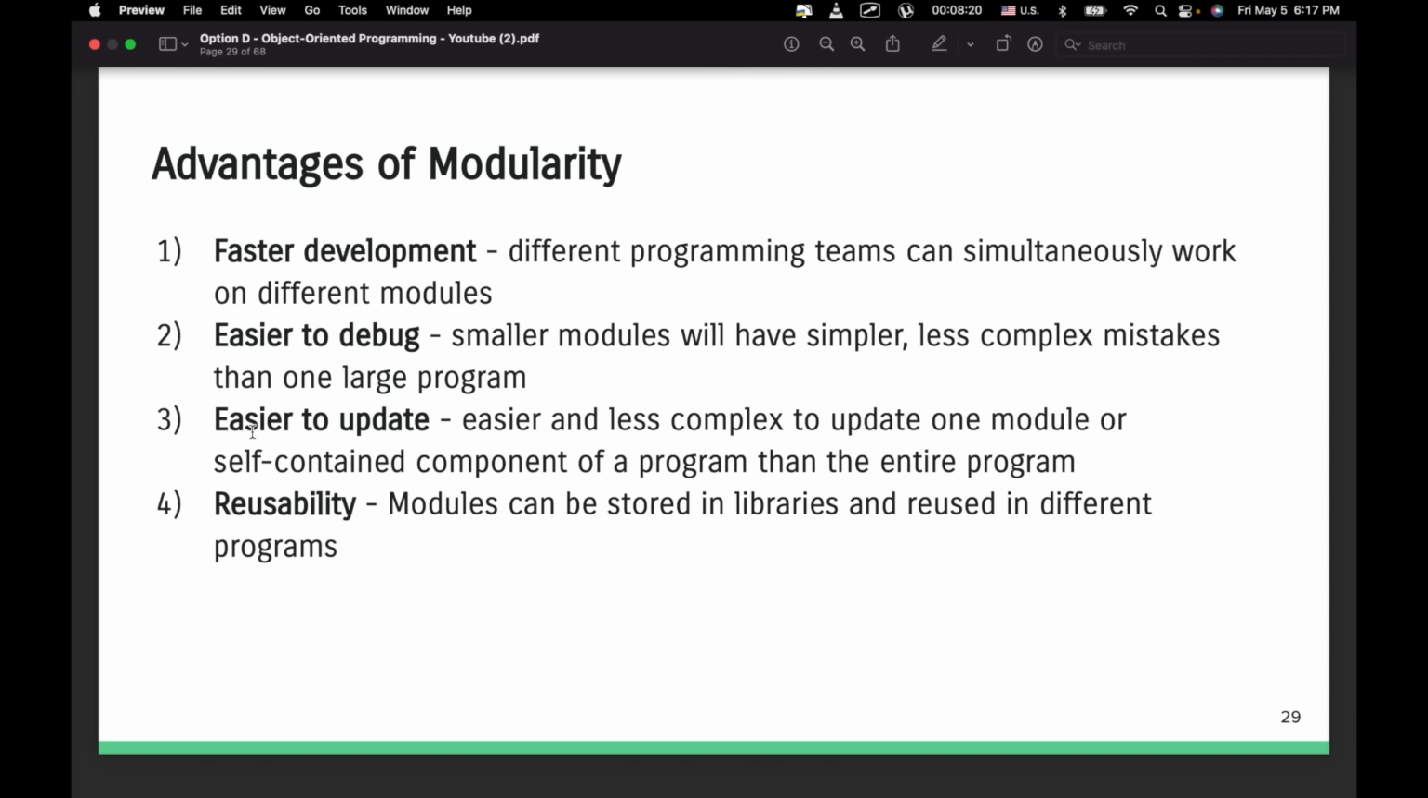Easier to update. It's easier to update just one module or one piece of a program rather than the entire program itself. Reusability. We can take modules from libraries or from one program and use them in another program.